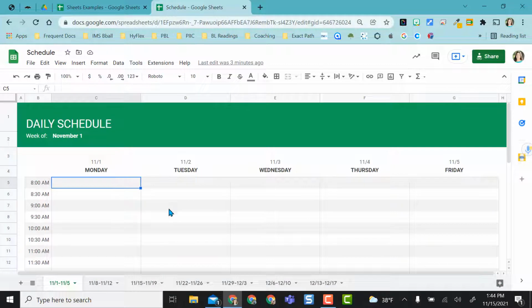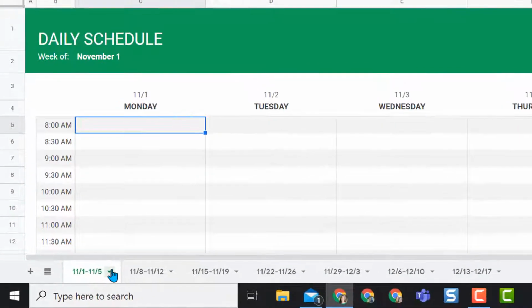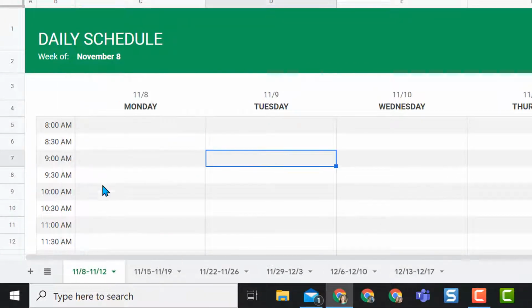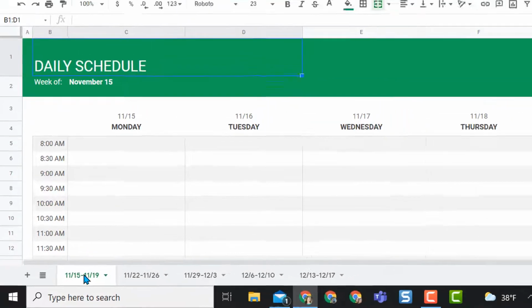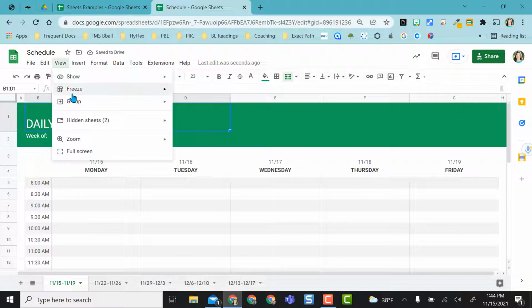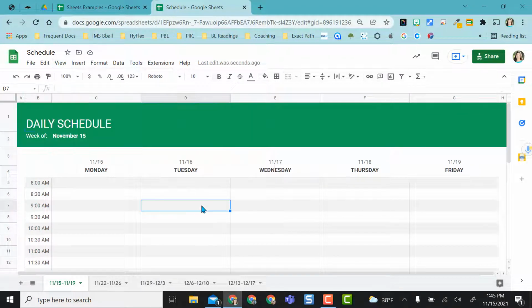Just as a secondary example of how you could use sheets for this, maybe I do a weekly schedule and instead of scrolling through all the weeks or months here, I can go ahead when I'm done with the week, select hide sheet. I'm done with that week as well, hide sheet, and this is my current week here. If I ever want to see those weeks again, I can come up to Hidden sheets and refer back to those weeks.